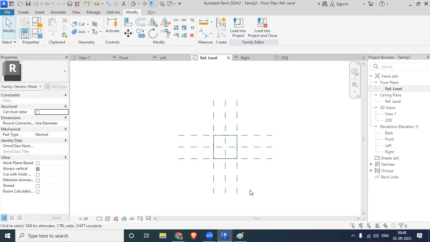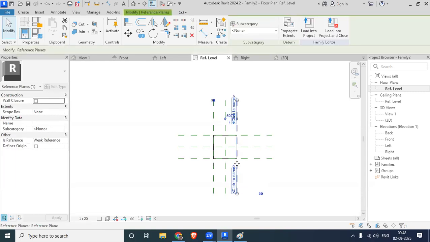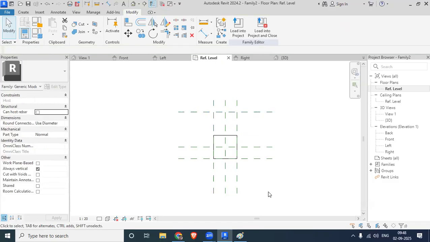What I want is to make this parametric, whatever reference planes I have drawn. When I'm moving that reference plane, I want the object also to move along with that, here also. If I move this particular reference plane, either by changing the dimension or whatever, I want the object also to move along with that. So to do that, we'll constrain the object with the reference plane, or we will lock them together.